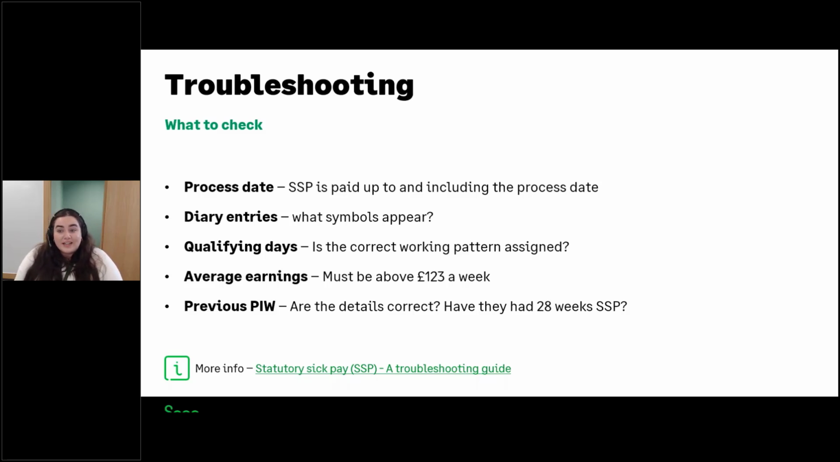If nothing is calculating and you can't figure out why, or it's not any of those options that I've just mentioned, it could also be worth checking the average earnings. That'll be in the SSP information. It must be above £123 per week. If it's not, there won't be anything calculating for them.